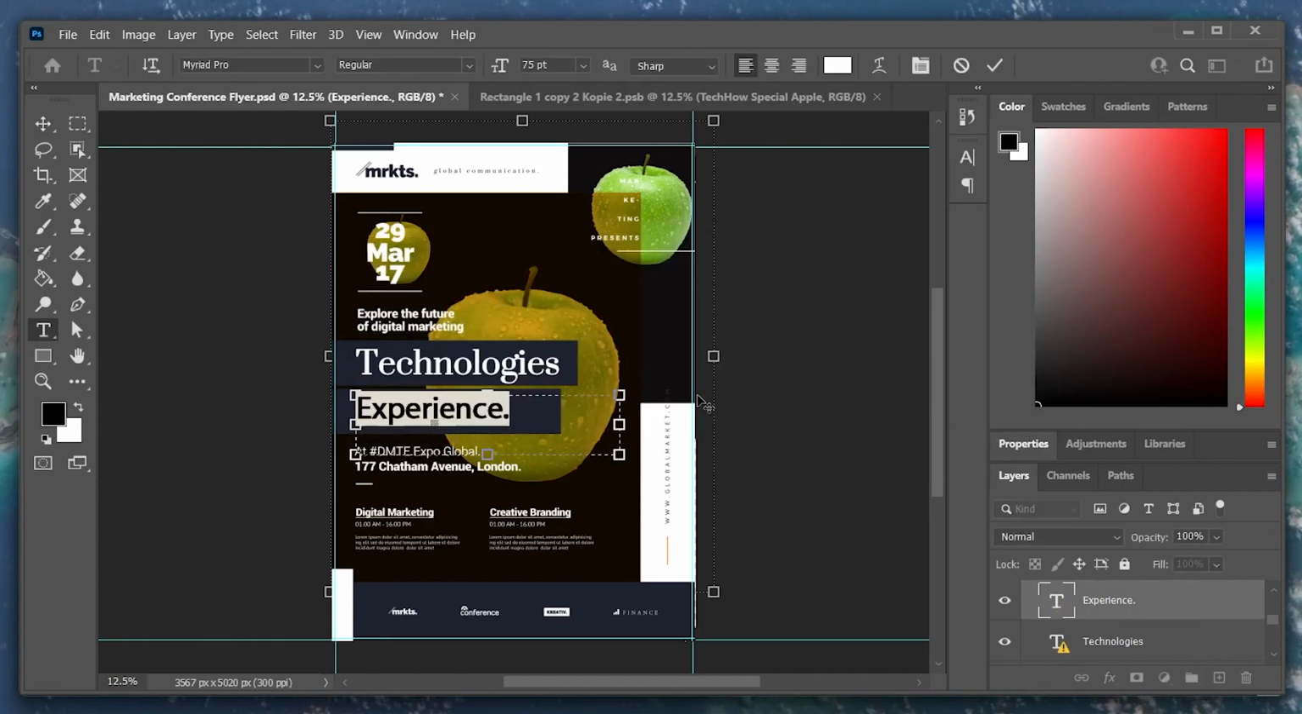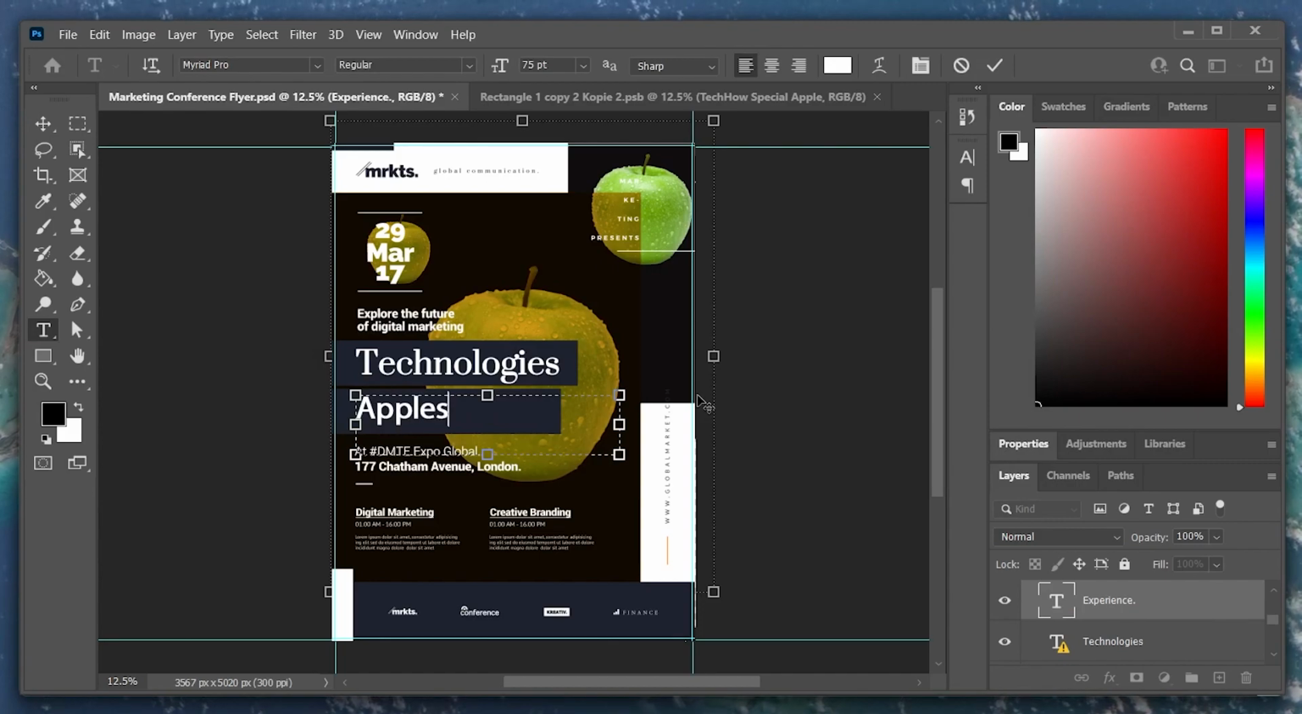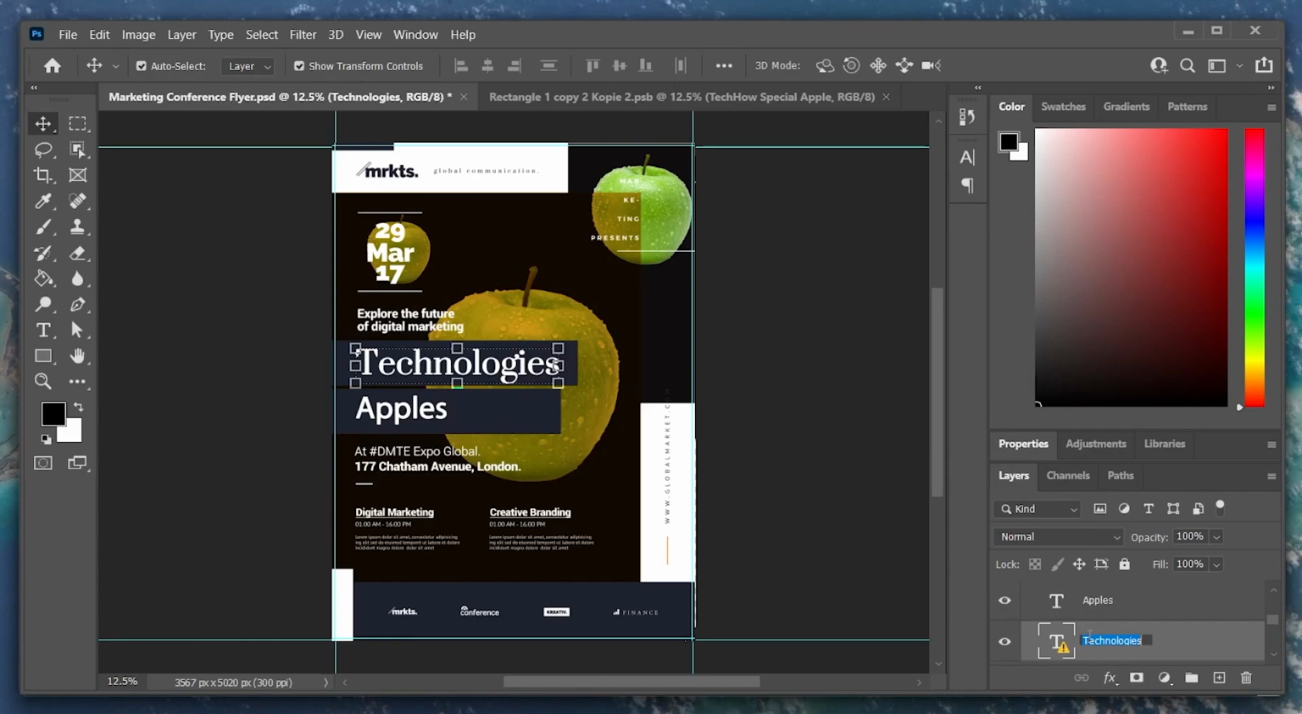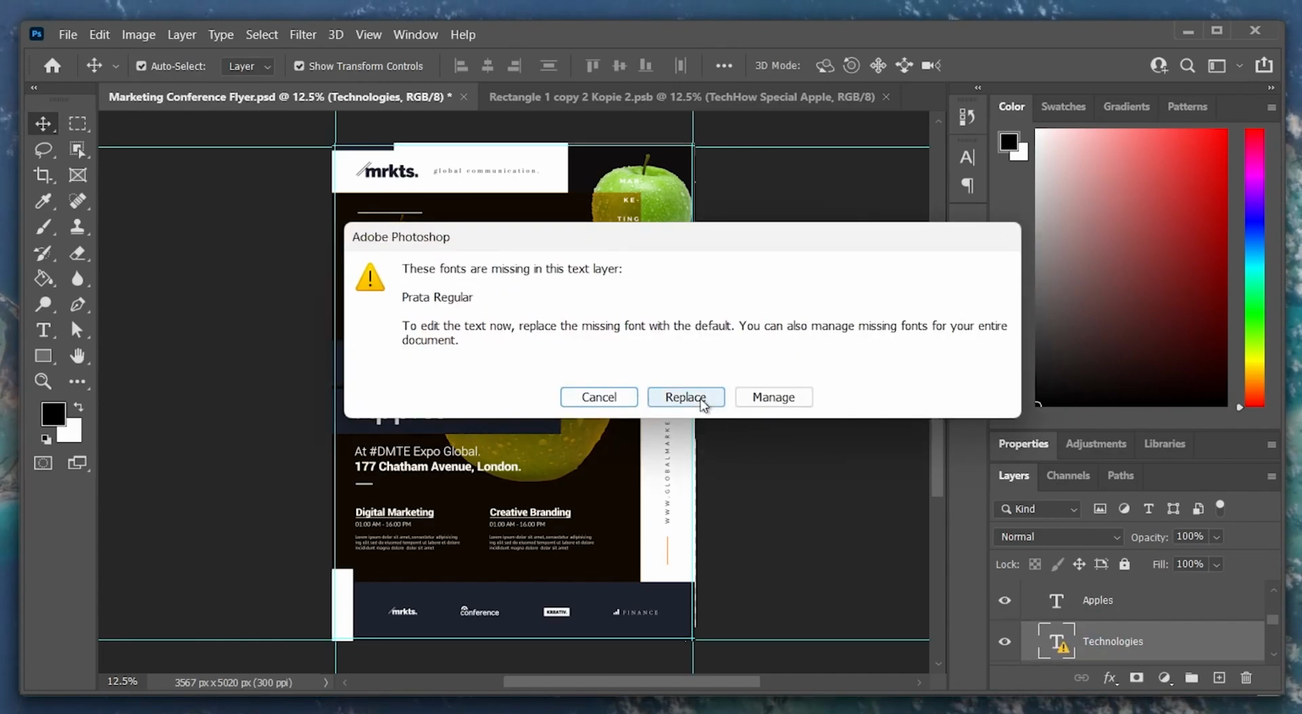Expand the relevant text file group and double-click the required text layer thumbnail. You will then be prompted to enter your new text. Repeat this same process for each of the text fields on the template.